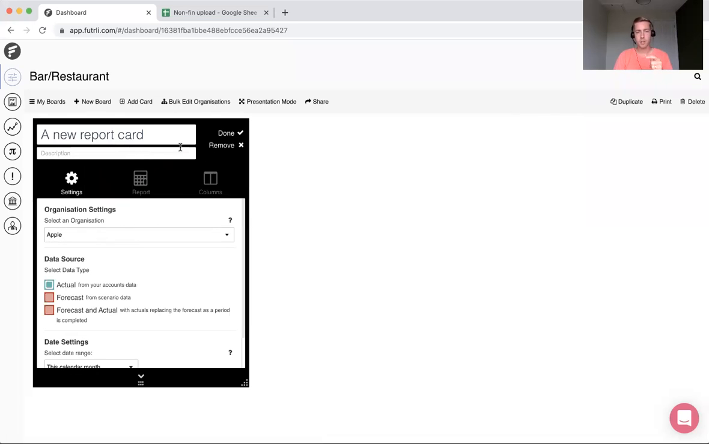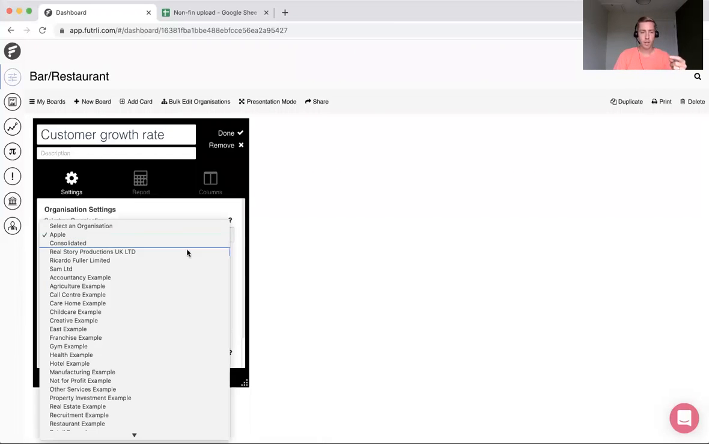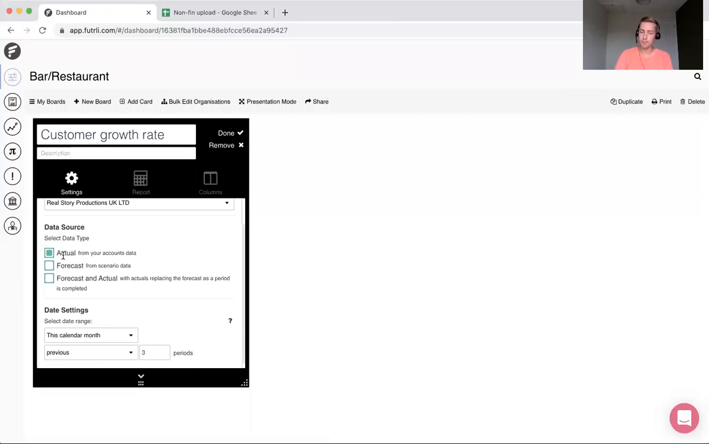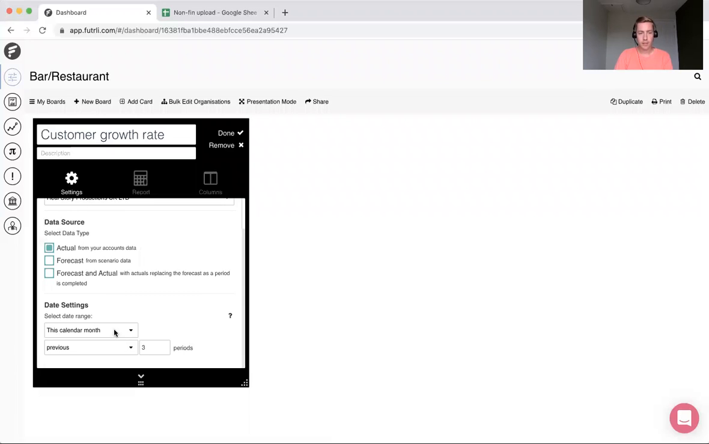And here I'm going to do a customer growth rate. So effectively I'm going to build up our own KPI based off the customer data that we've uploaded. I'm going to do this only for past data, so this could be an actual analysis. So I'm going to select the client. I'm going to select only actual data. And I'm going to look at this calendar month and the previous 6 months. That should then take us from January up to the current month.